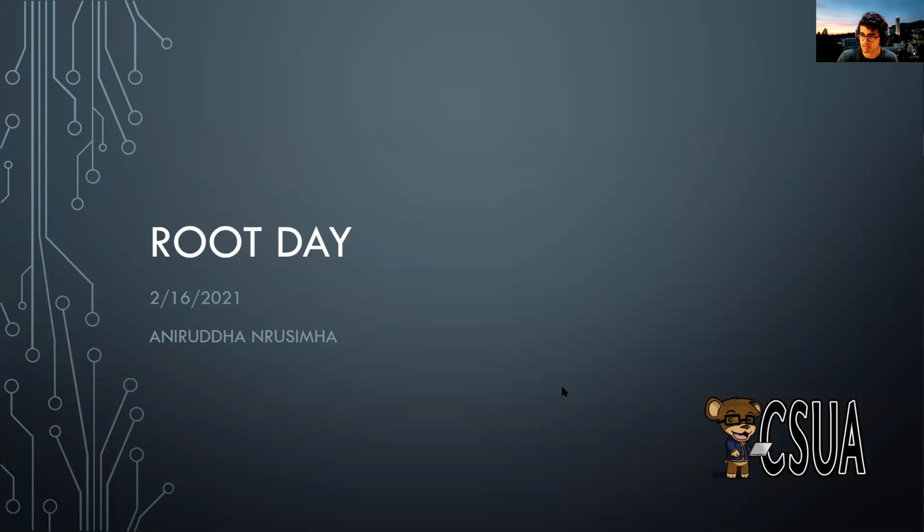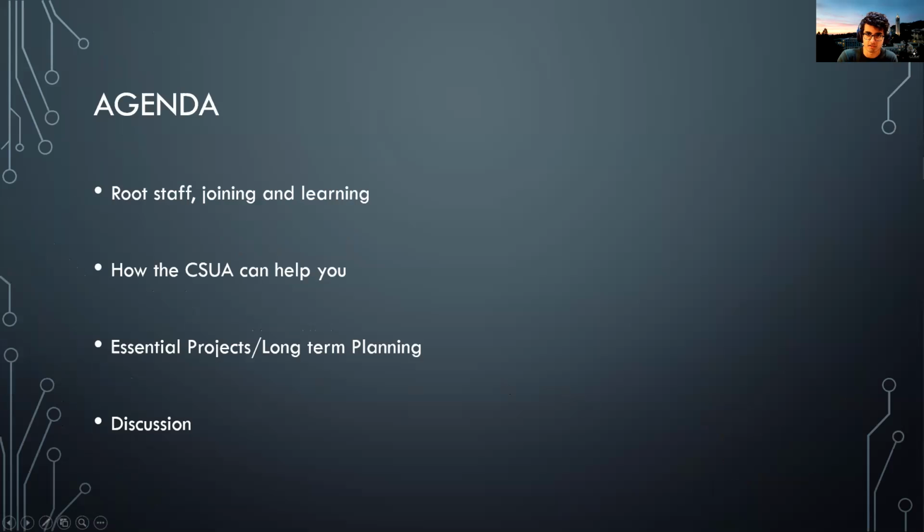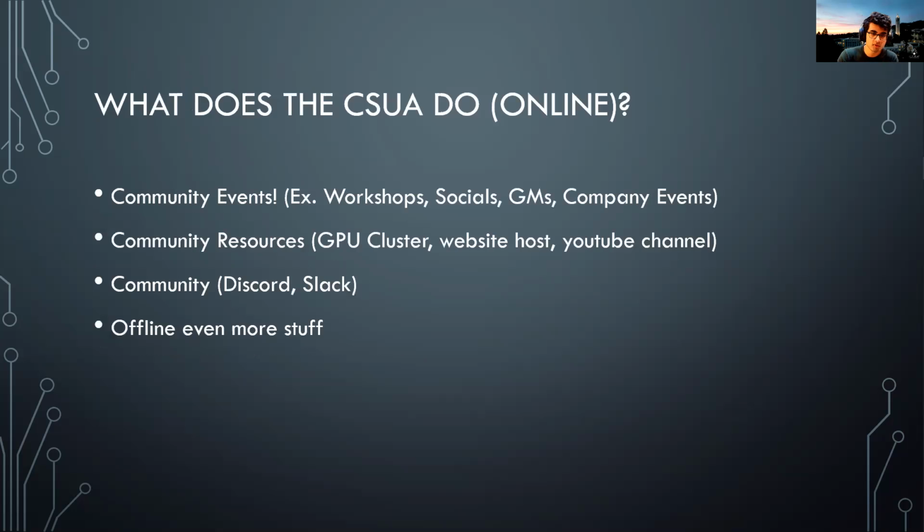So first, let's go over our agenda. We're going to go over what Root Staff is, how you can join and learn about it. We're going to go over how the CSUA can help you if you join Root Staff. We're going to go over essential projects as well as long-term planning, and then we're finally going to go over discussion.